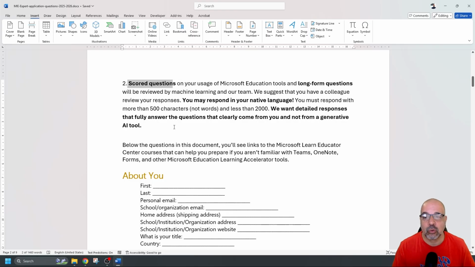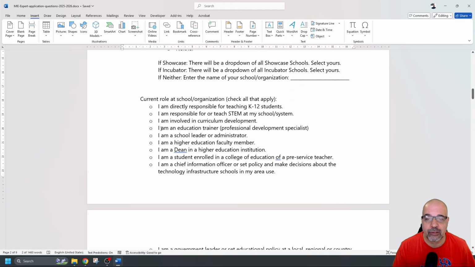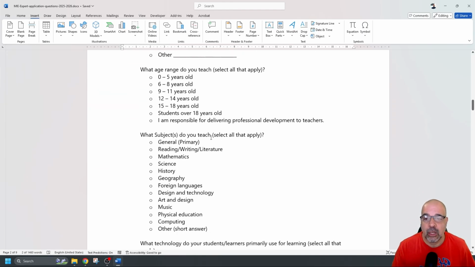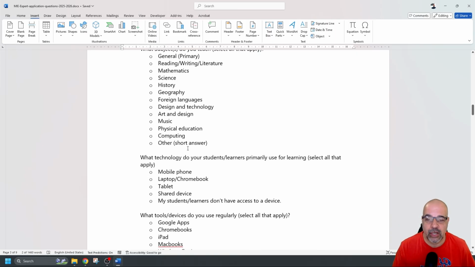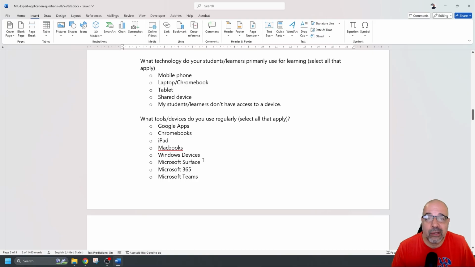And these are scored questions which are essentially machine scored. So if you don't complete them or meet the minimum requirement, you will not be able to get to the next stage. So the first part is going to be about you, giving information about you and the school you're at, what kind of students you teach, their ages, and what kind of devices. So you can go through this and answer honestly. There's absolutely no point lying in this section, or any section. You have to answer honestly. There's no point getting a recognition for something that you don't use.